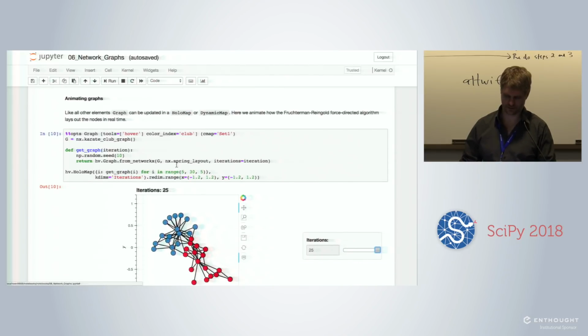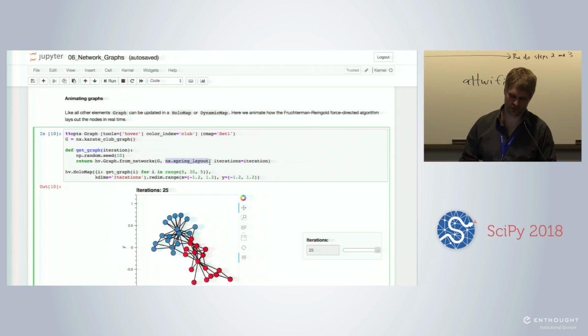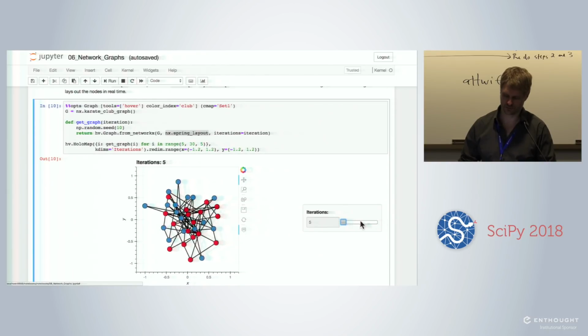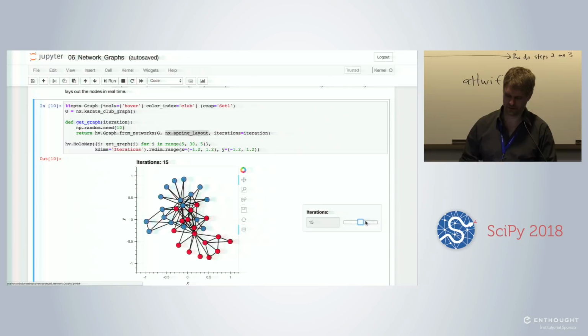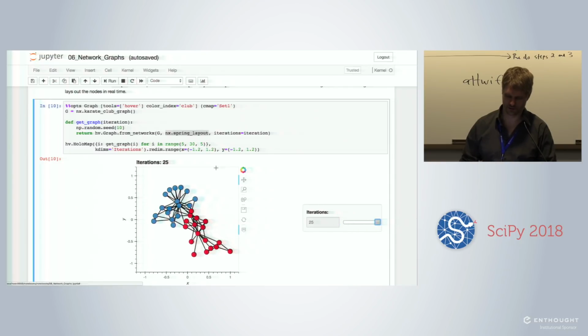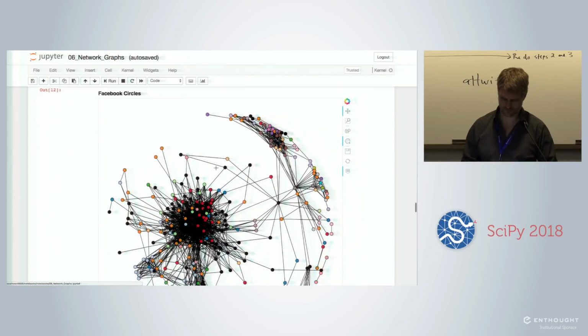You can have an algorithm, for instance here you can use NetworkX force-directed layout to determine where the nodes are. And here's the starting point, but because we can easily map things onto widgets, we can use that to show how the algorithm actually works. It's quite straightforward. You can look at it later.